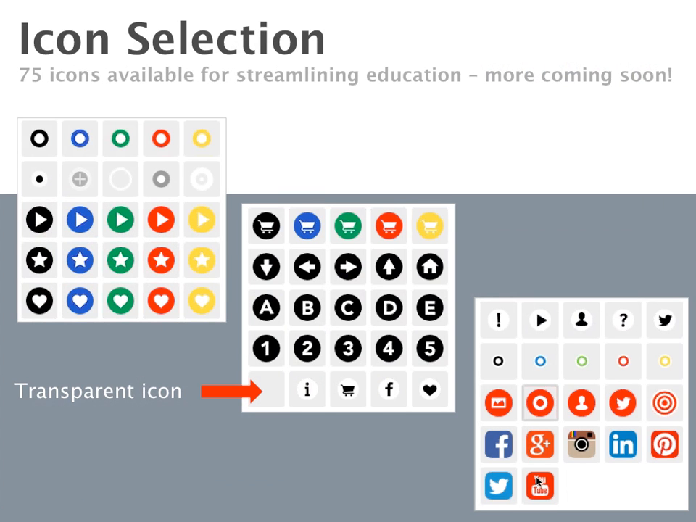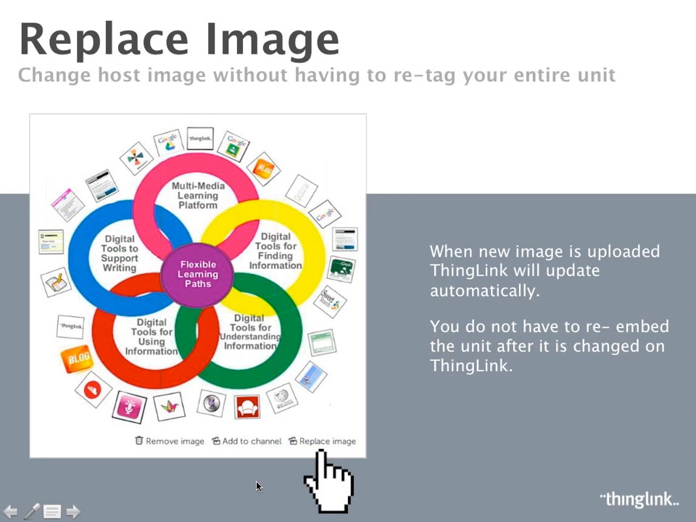Also, the icon selection in the premium version is going to be expanding. 75 icons are available. And again, there used to be just this one black dot. So they are available, and more are coming soon. We've talked about adding some additional things, maybe some math symbols, and perhaps some new numbers. So those are coming. One thing you should notice, there's a transparent icon as well, which I find myself using all the time. I'll show you ways in just a little bit.